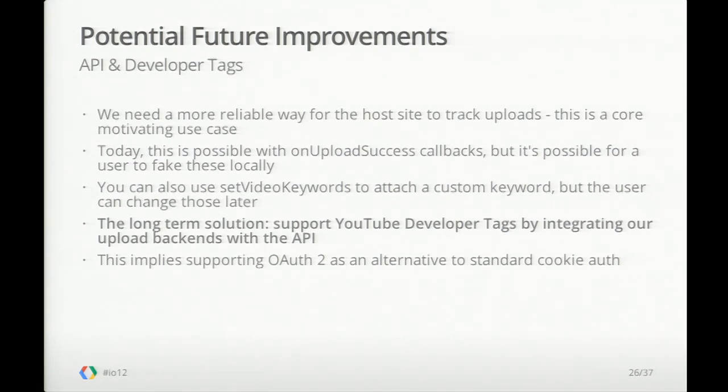But really, the long-term solution here, in our mind, is to support this with developer tags, which means that we need to change our backends to upload videos through the API. And then those developer tags are custom tags that you specify. You've registered a developer key already. You can go and search for any video that was tagged with that developer tag.